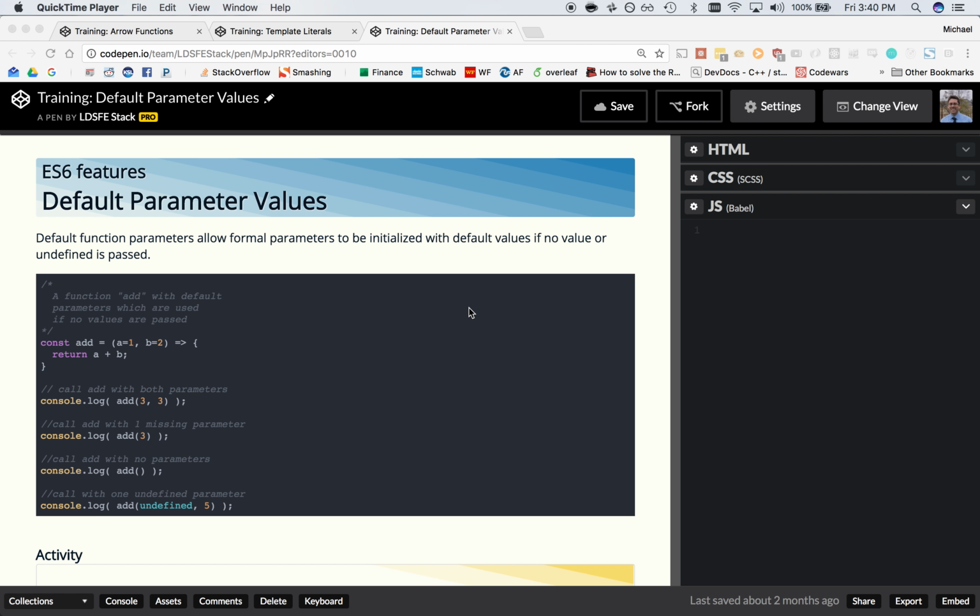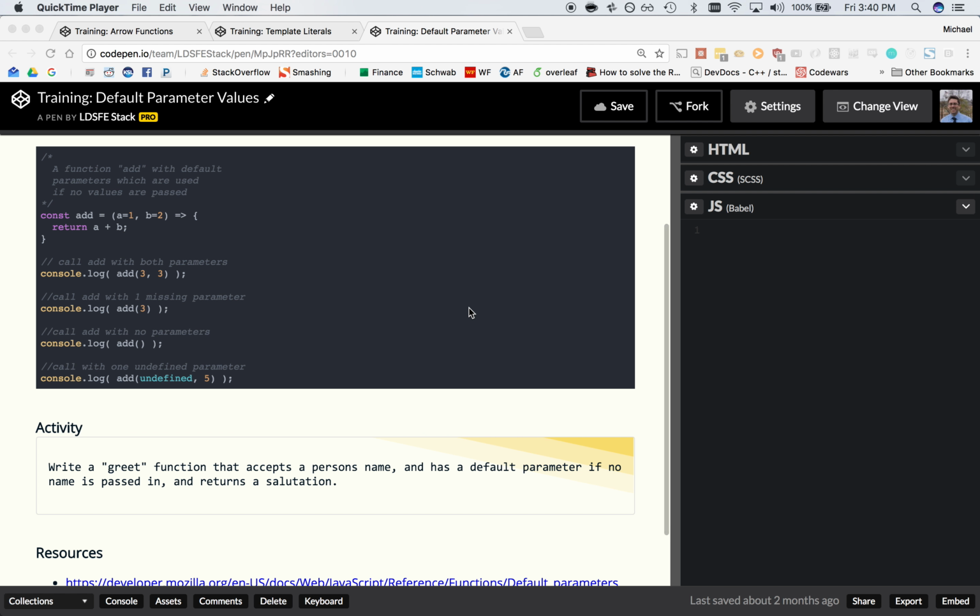We have an add function which accepts parameters a and b, and by default a is going to be 1 and b will equal 2, and it should return a plus b. So there's our add function. Let's look at what this will do. If we execute add and we pass in both properties, what should it return? It should return 6, right? A is now 3, b is 3, 6.